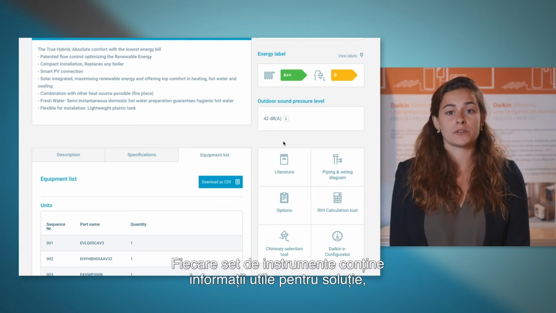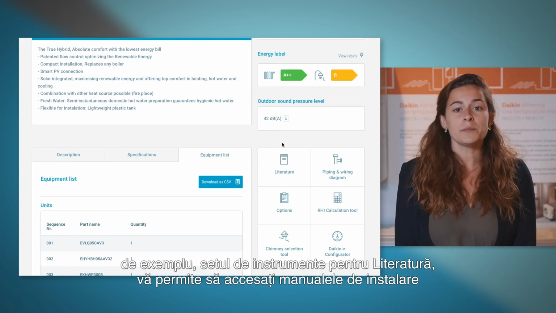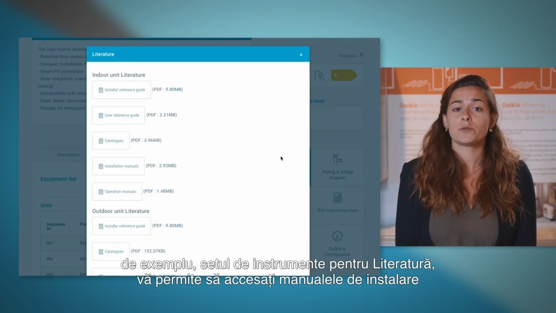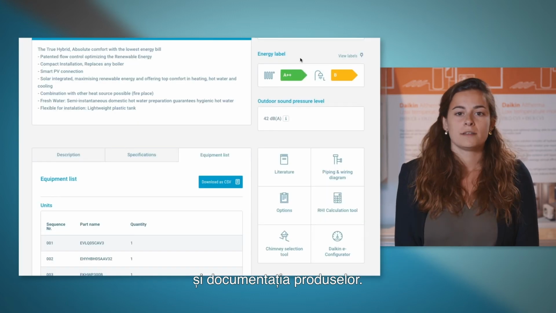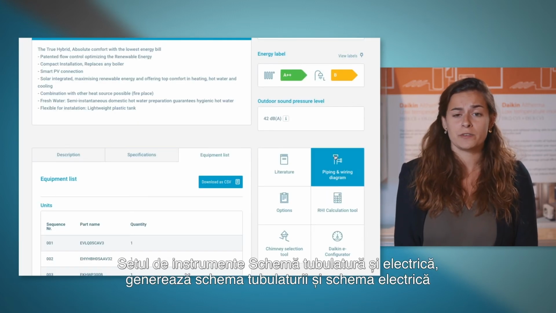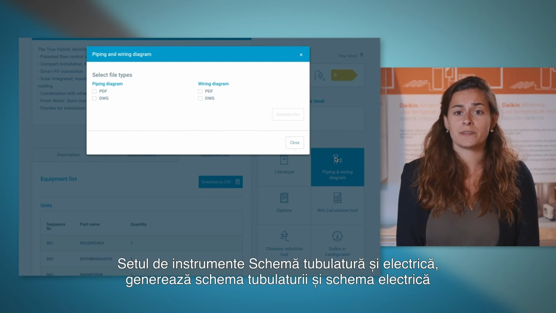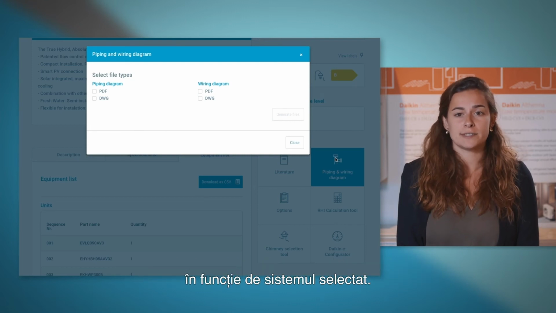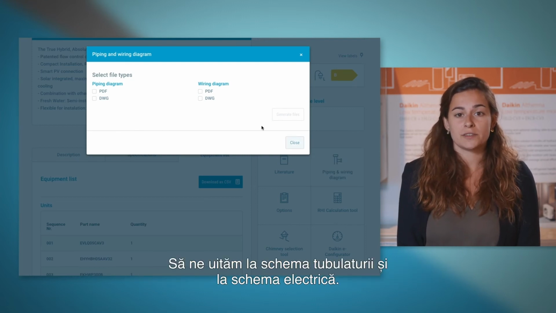Each toolbox contains useful information covering the solution. For example, the literature toolbox allows you to access the installation manuals and product literature. The piping and wiring toolbox generates a piping and wiring diagram based off the selected system. Let's have a look at the generated piping and wiring diagram.